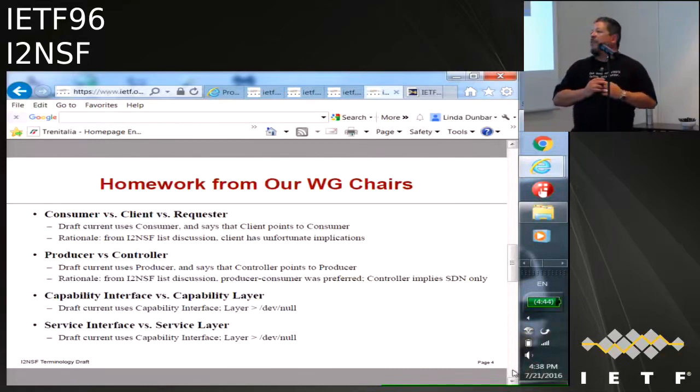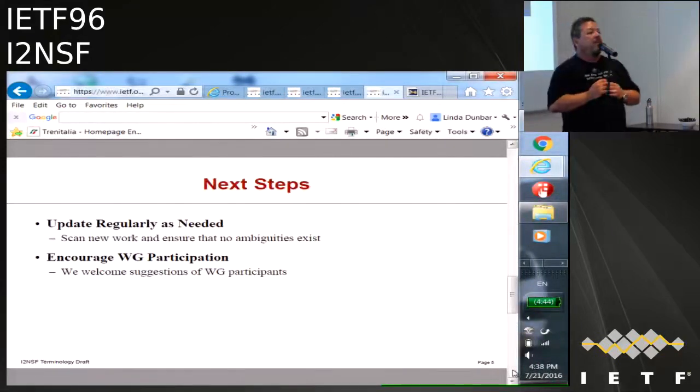Next steps, we're going to keep this updated regularly. Anytime, with the methodology that I blazed through, we have new terminology introduced or existing terminology changed in the main set of drafts, we will update the terminology draft. So there should be a number of changes until our main drafts are stable, and then this should hopefully just be done. That's it. That's about as fast as I can go.